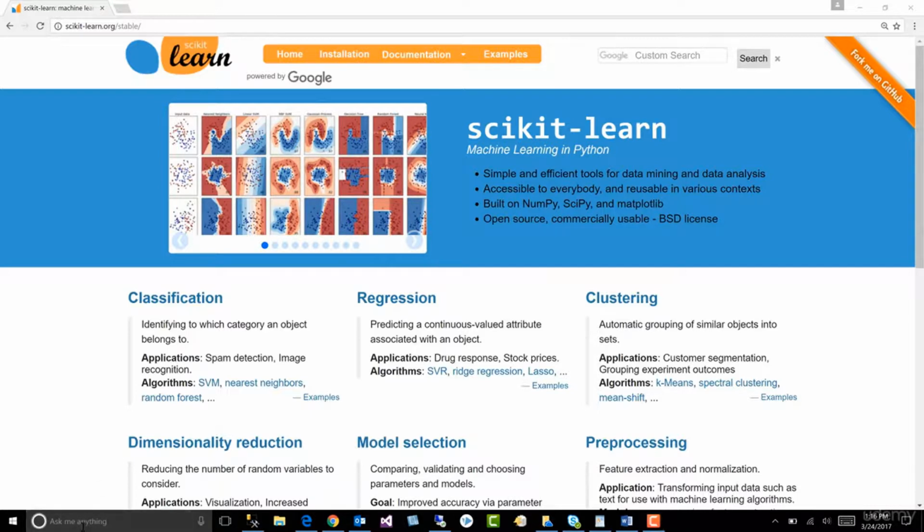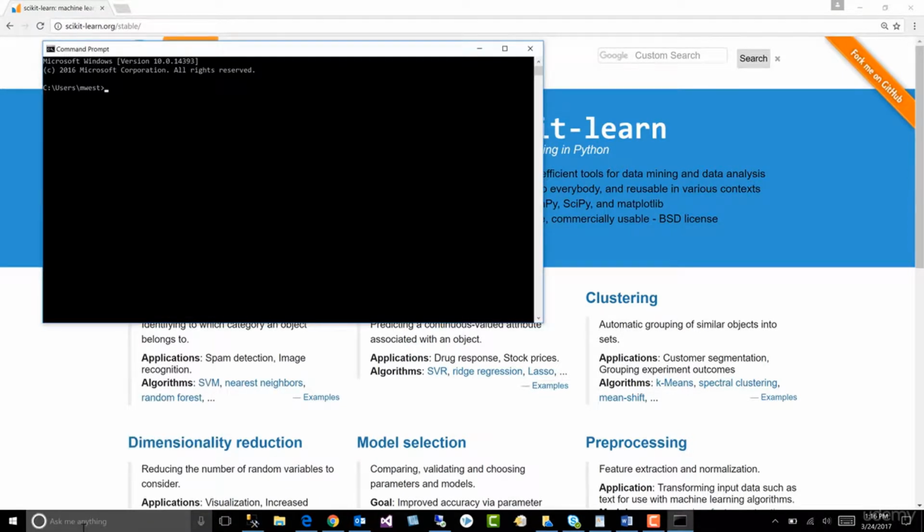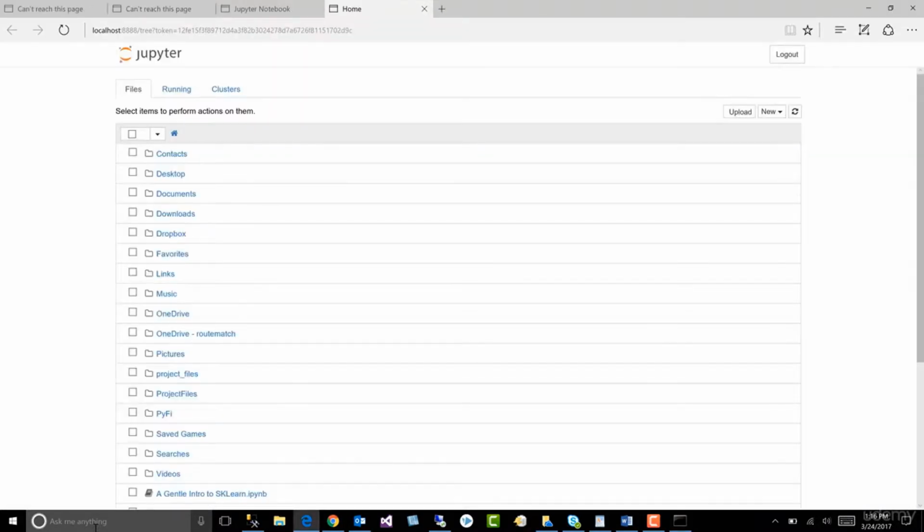For Windows, let's come over here and type in CMD and hit enter. And let's type in Jupyter Notebook and hit enter again. And now we're going to get the home page. See, it says home, and it's a URL. And in order to open up a clean notebook, we navigate to Python 2, and we hit OK.